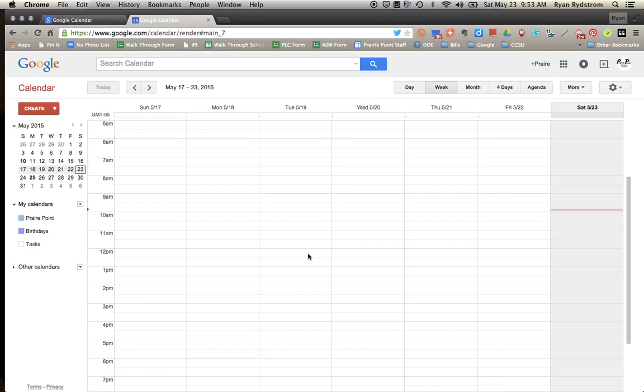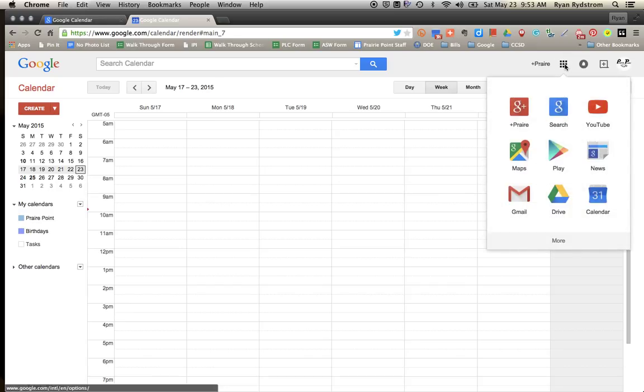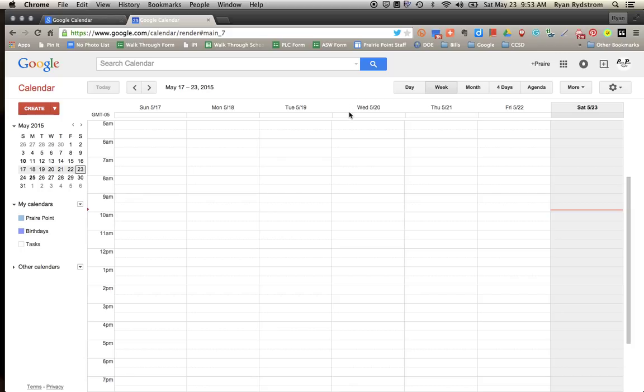Another way that you can get to Calendar is by clicking the app launcher over here, and you just click on Google Calendar, like say for example if you're in Gmail or in Google Drive. Alright, so as you can see here, my calendar is pretty bare, and I did that on purpose. So what we're going to try to do now is create a new calendar within Google Calendar.